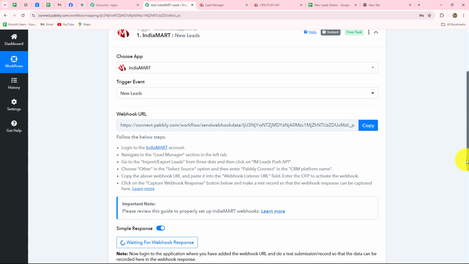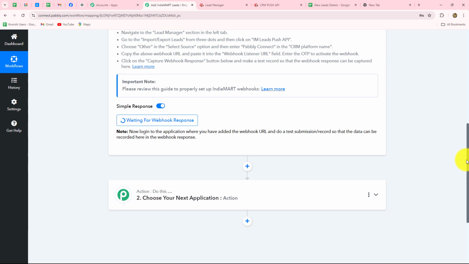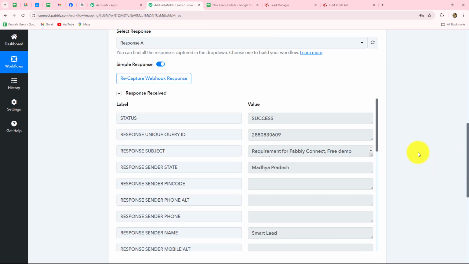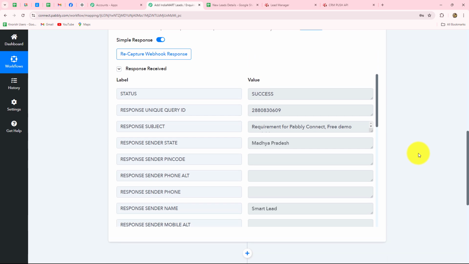So I'm going to take you towards PAB Connect now. Over here we'll wait for the response for a few seconds. And over here you can see that the response is captured. So in this response we have received all the details. First of all, we have received the status of the lead, that is success. Here we have received a unique query ID. This is the query ID which we are going to receive for each and every new lead, and it will be unique for everyone. Then we have received the subject.